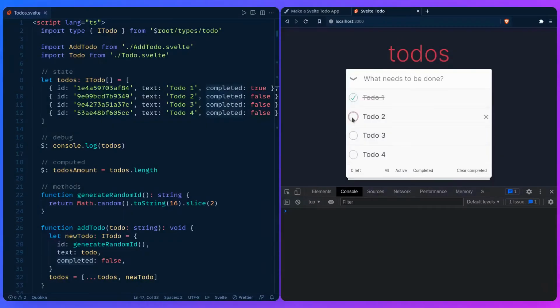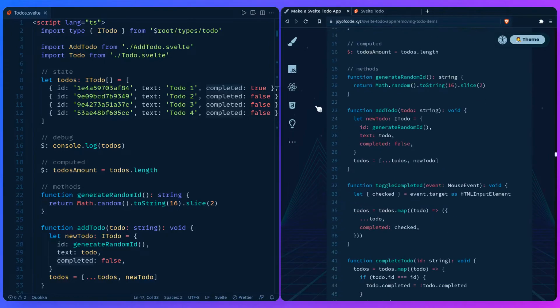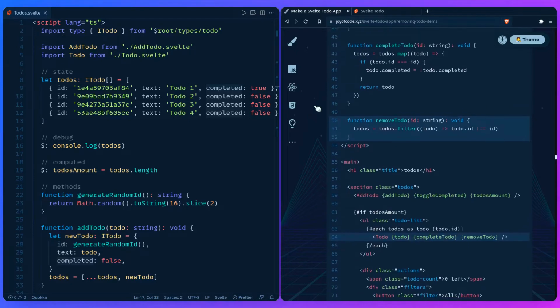So far we're able to complete and uncomplete a to-do and also complete all the to-dos and uncomplete them. But let's look at deleting a to-do. So if we go to the post, we can see inside to-do Svelte we need to add a method for removing the to-do. So let's do that. Let me just scroll down here. And it's simple as this.